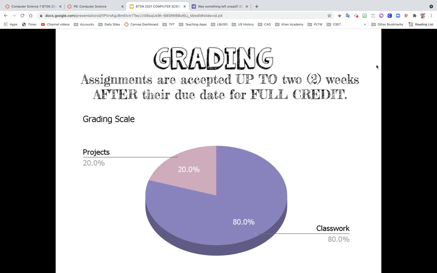Sorry about that. As you can see at the top of the screen there, it says assignments are accepted up to 2 weeks after their due date for full credit. Really, that's a little bit different for this class than, say, my history class. The assignments are really more done at your own pace. Some students gather the information really quickly. Some of them need a little bit of extra time. So rather than have close dates, I still have strict due dates, and I'll talk a little bit more about that when I talk about the class on Canvas.